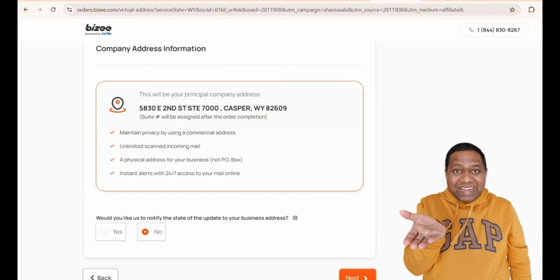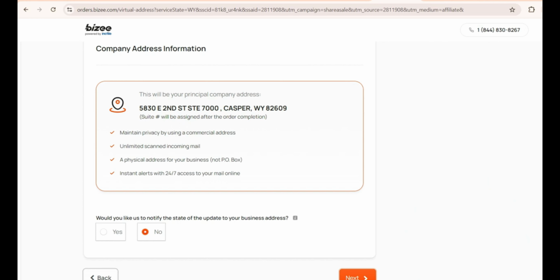Once that is entered, you come down here and you will get the company address like this. The suite will be assigned to you after you do the entire process. So this is going to be your address, what you see here. And this will maintain the privacy by using commercial address. You will get an unlimited scanned incoming mail. You will also have a physical address and not a PO box number. So PO box number is not allowed. You also get instant alert with 24/7 access to your mail online. So to get this, I'm keeping this option as it is, no, and clicking next.